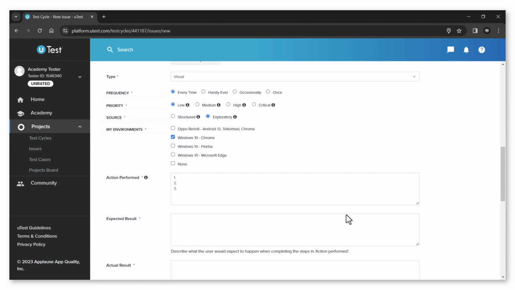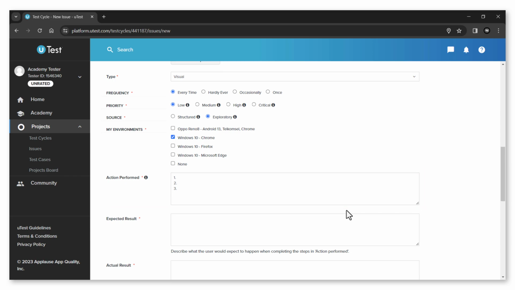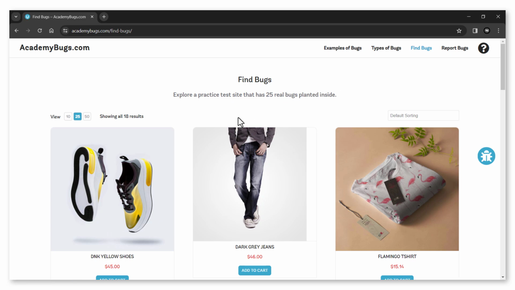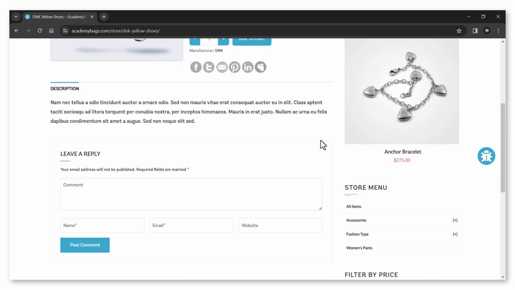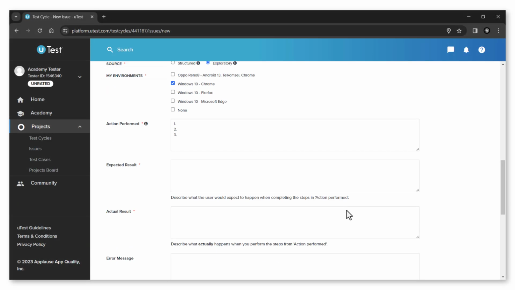Perfect. Now it's time to fill out the actions performed. Let me show you how to reproduce the bug I found. First, open academybugs.com inside your browser. Then, navigate to the Find Bugs page. Click on any product. Then scroll down to the bottom, and you will see the bug. You just need to write down these steps inside the actions performed. Let me show you.